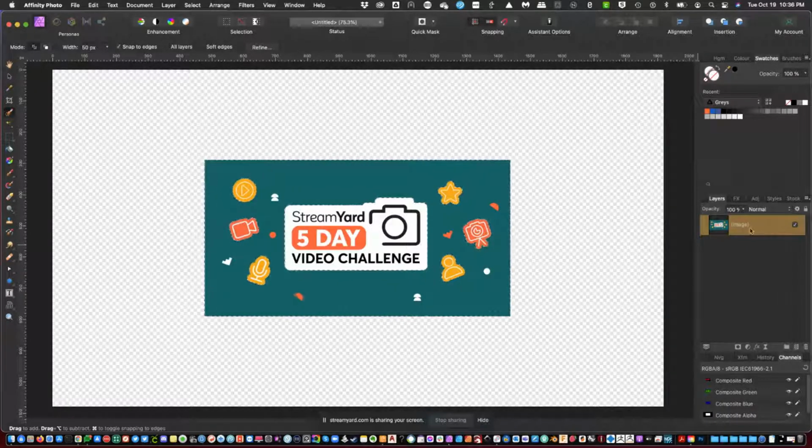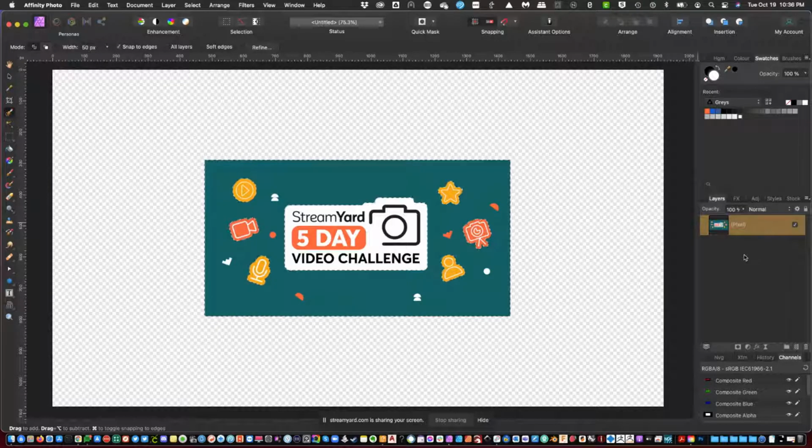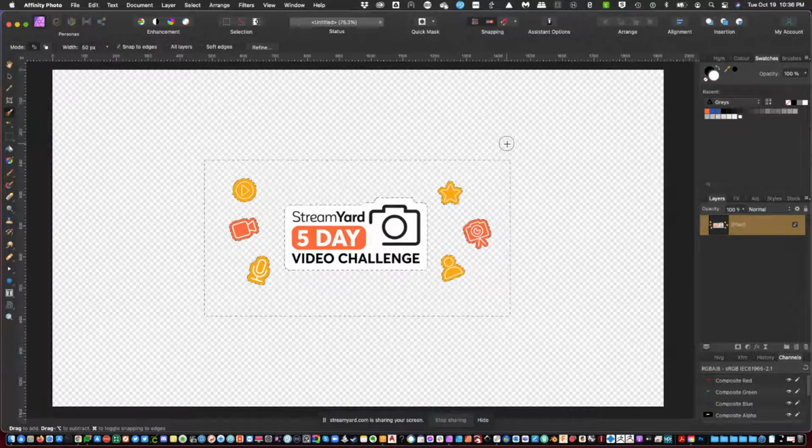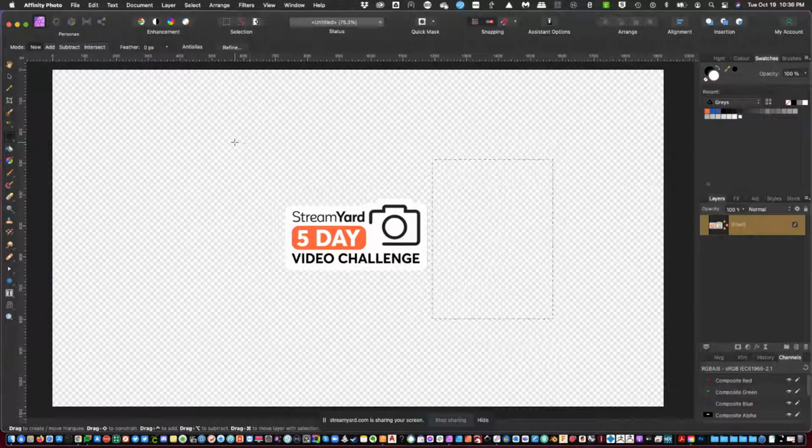And then over here in your layers on the right-hand side of the screen, see it says image. We want to change that, rasterize and trim. That changes it to pixels so I can edit it. Otherwise, it's kind of like a flat picture. So now I can edit it. So now if I just hit the delete key on my keyboard, all the green goes away. And then I can just draw a selection area until I take away all the pretty little icons that we don't need for this project.